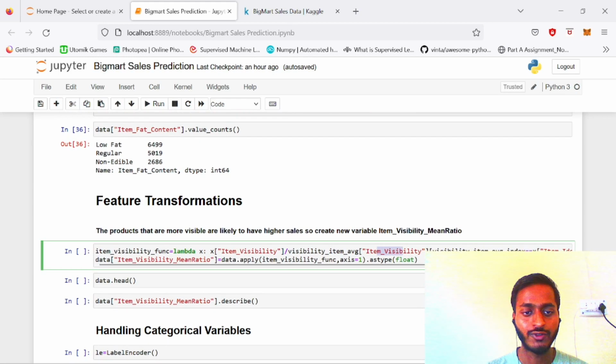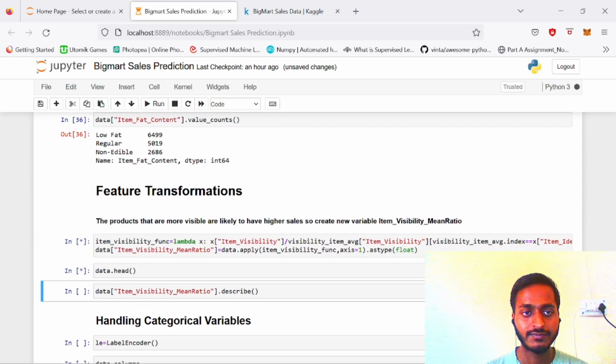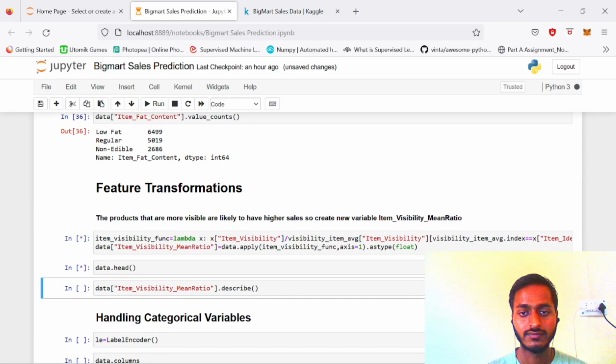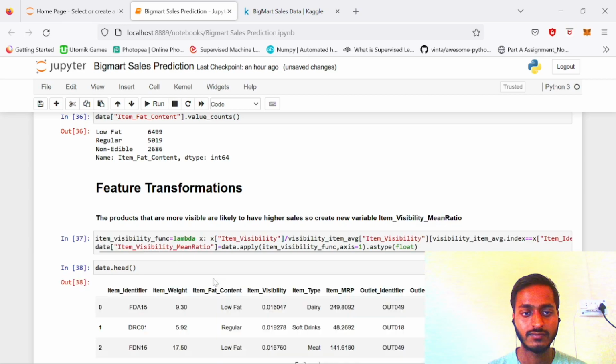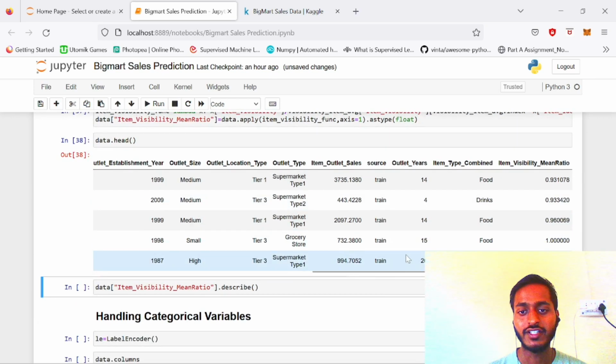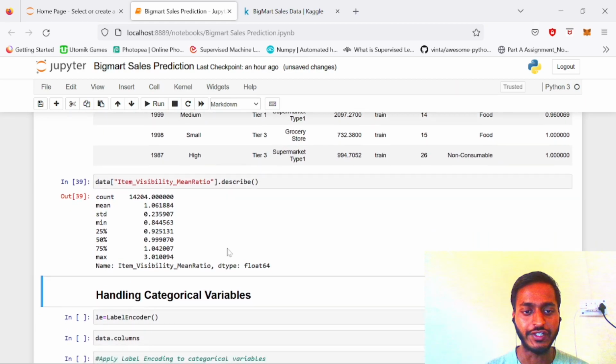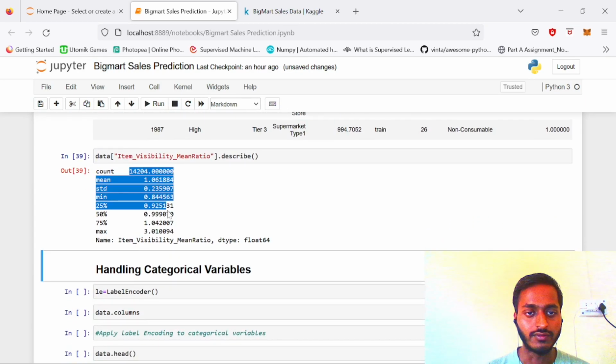So we are going to create another column, item visibility mean ratio, and here we are going to pass the item visibility function, and our return type will be a float. So let's run this, and now let's see how our data set looks. So here you can see item visibility mean ratio, which indicates the ratio of our item visibility with the mean. So let's describe that column, item visibility mean ratio. So these are some values.